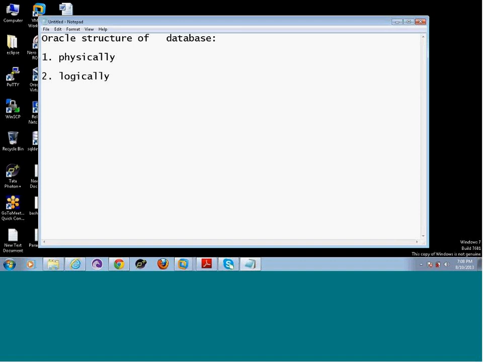The Oracle database structure: if you want to see any schema objects, are you going to see them only when the database is up and running? Is it correct? As a DBA, you can start up a database and shut down a database, and you can create a database also. Is it correct? Okay. Yes.